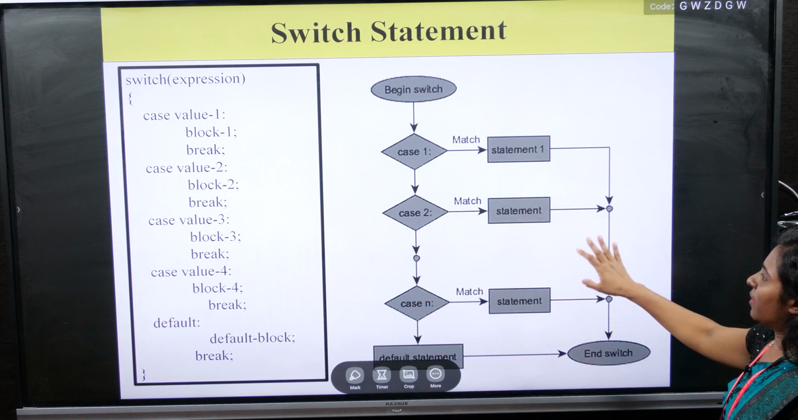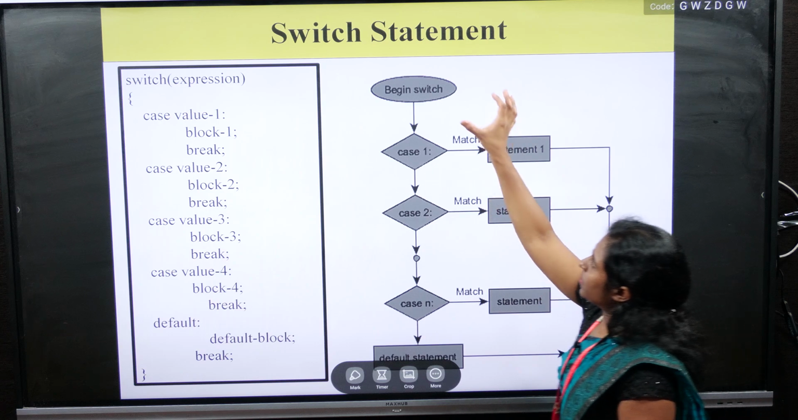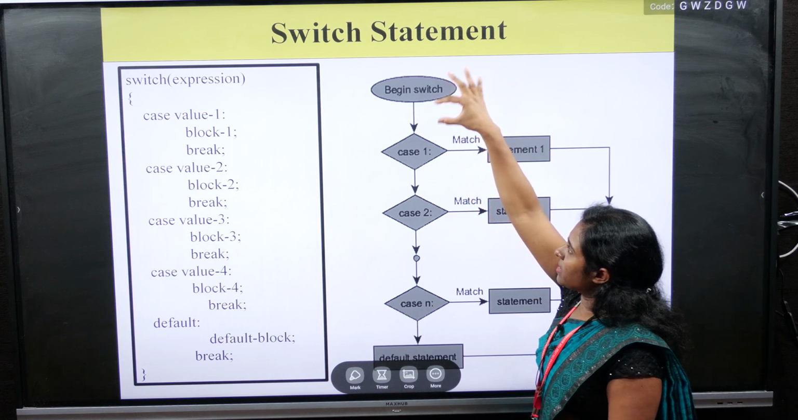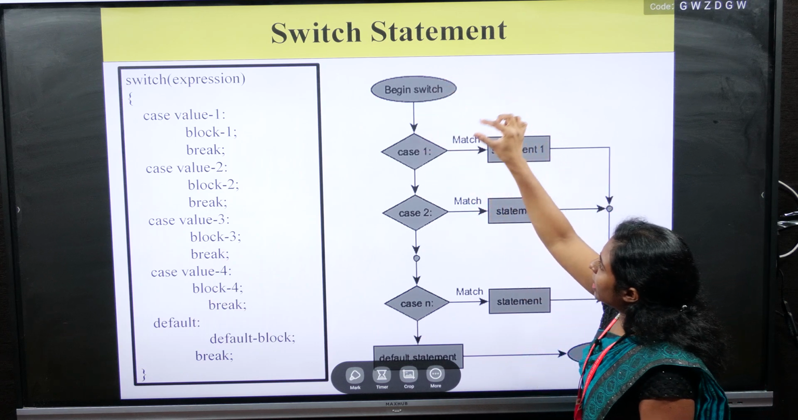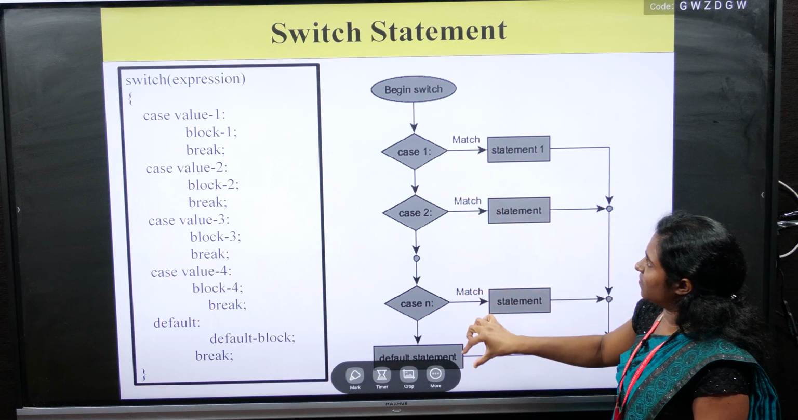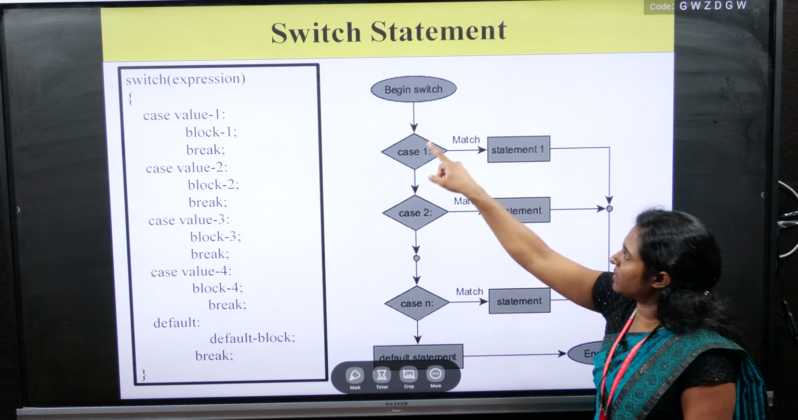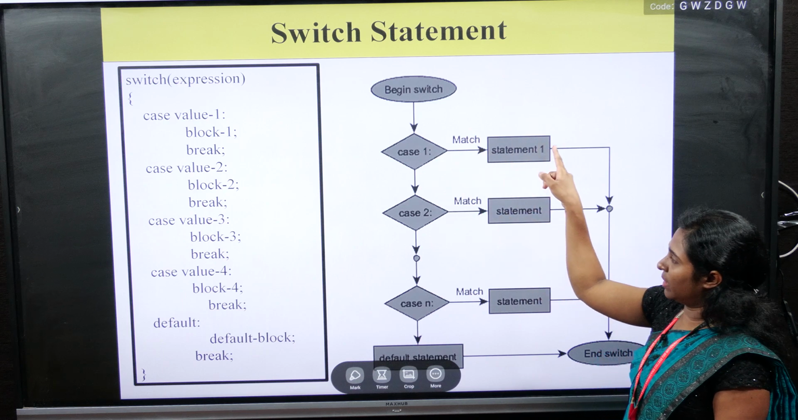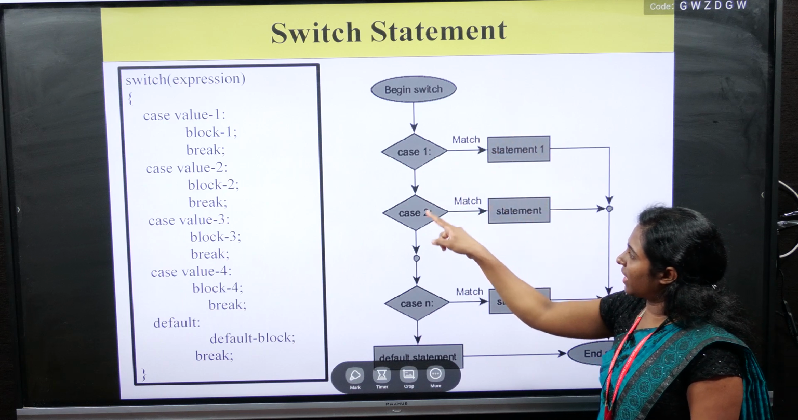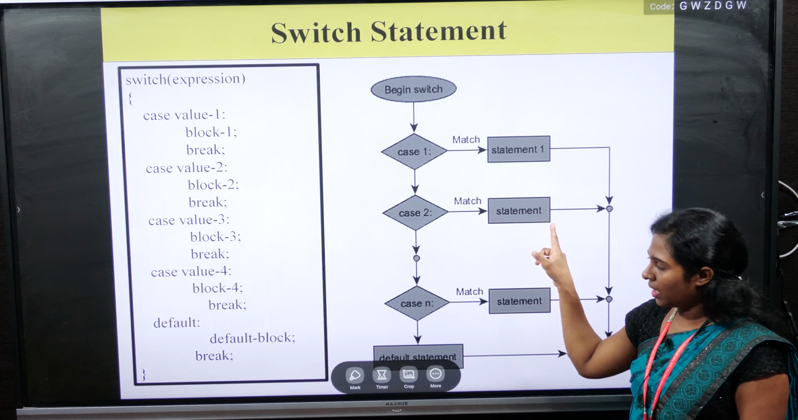Now this is the flowchart which explains the switch statement. So here we begin the switch and we pass a value into the switch, and that value will be matched with any of these case values. If the value which we have passed into the switch statement matches with case 1, statement 1 will be executed. If it matches with case 2, statement 2 will be executed.